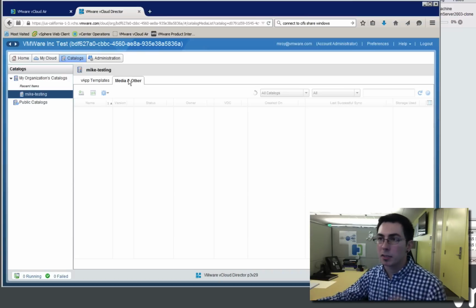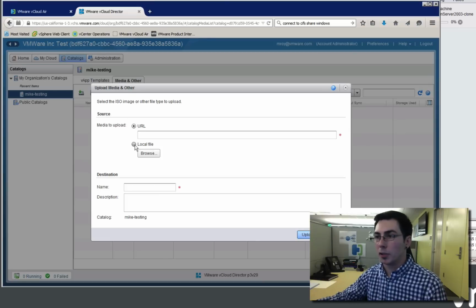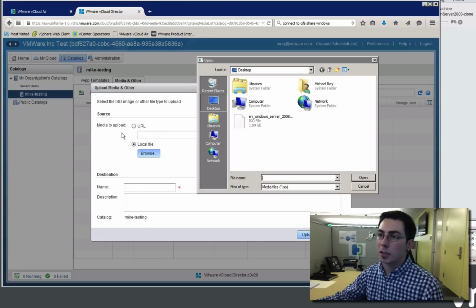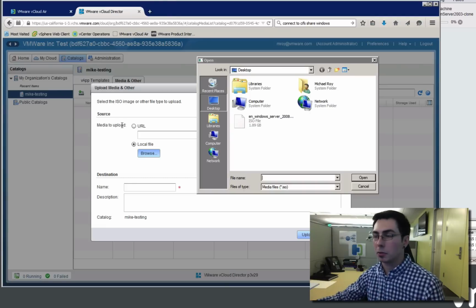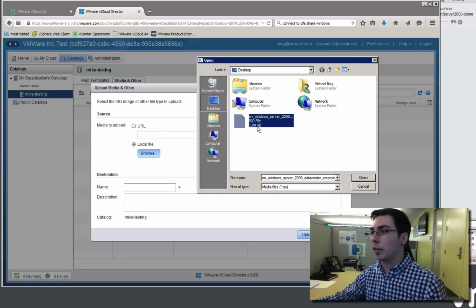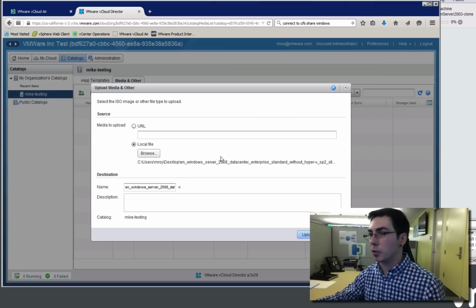So ISO is media, it's not a template. And we're going to choose the install file here. So we'll go Browse. Now this is great because if we had a remote URL that we could just pull from publicly, we could add that here, which is great for things like Project Photon, and we'll show that in another example. But for now, we have the file locally, and we'll just go ahead and choose it.